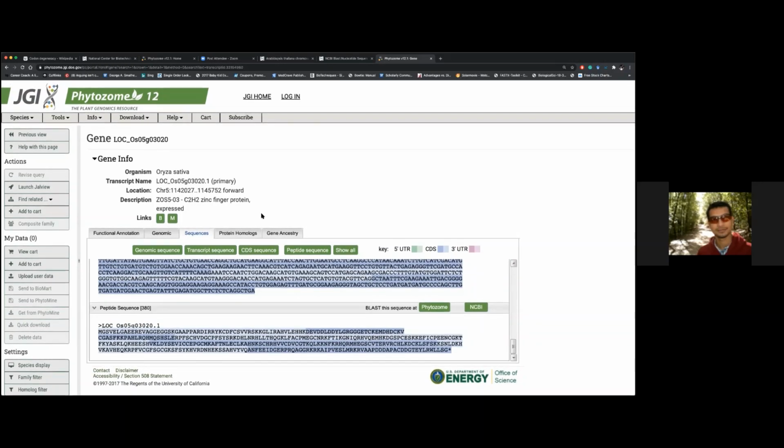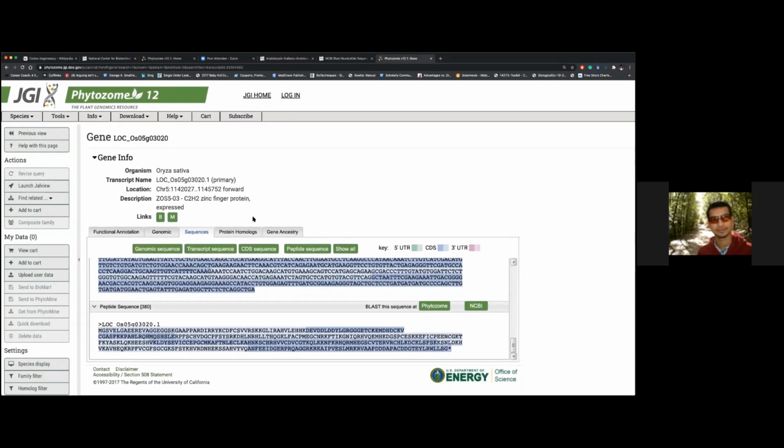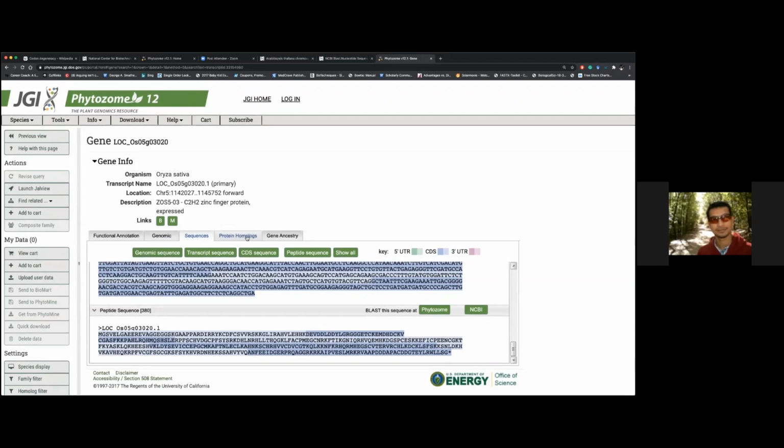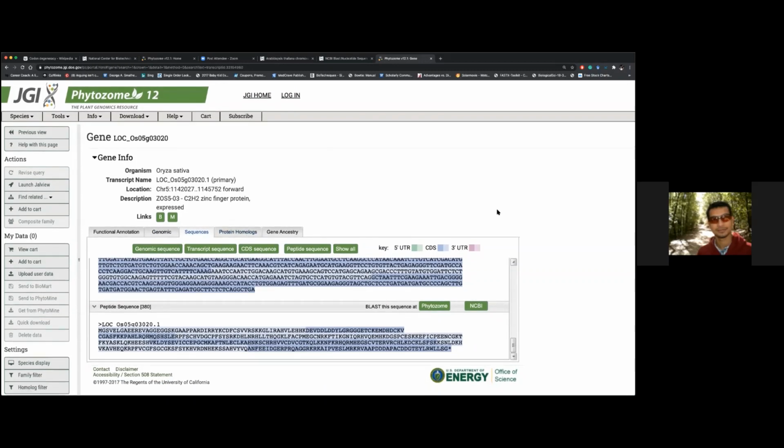And if you want to download multiple sequences, then we can add the sequence of interest to the cart, and after adding we can download. So however many sequences we need, we can just go on adding the sequences, then finally we can download all the sequences at one time from here. Now I'm going back to the slide.